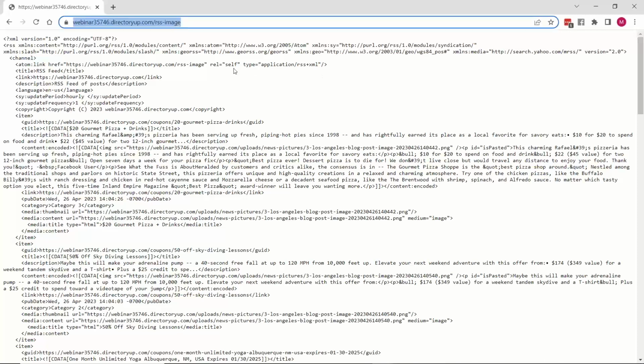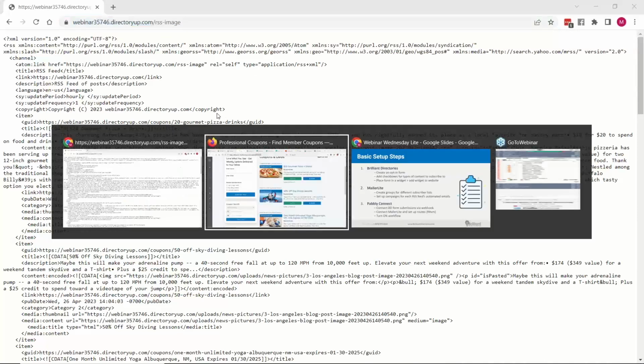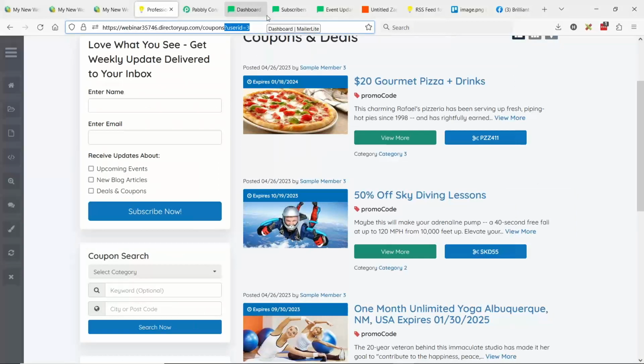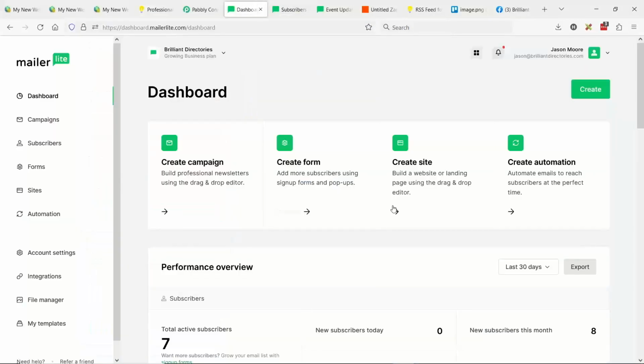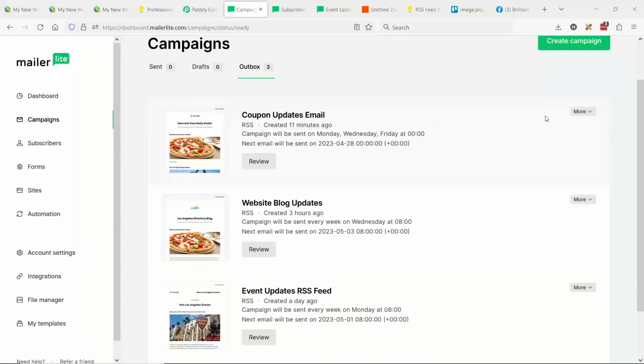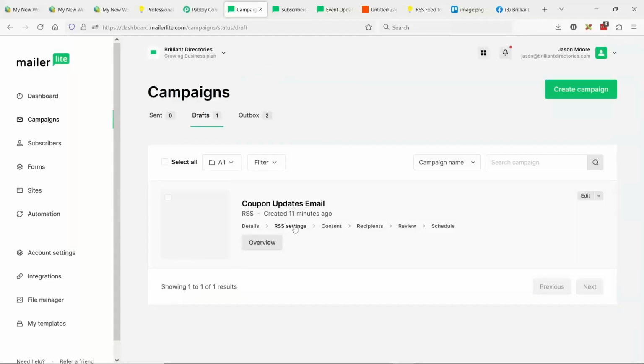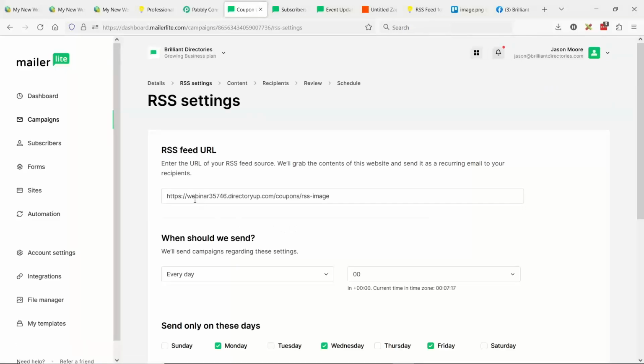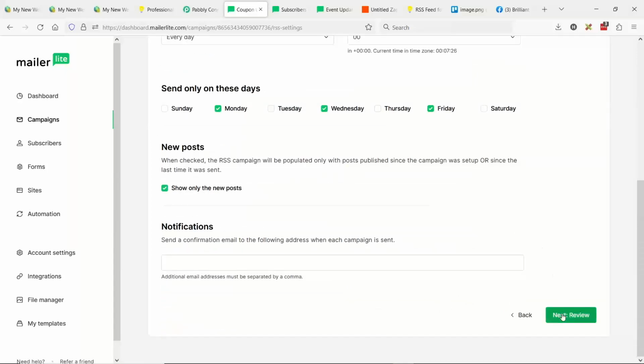So let's actually take this RSS image and put it in MailerLite, and let's put like 15 results into the email campaign. So let's go to campaigns, and we'll just mess around with the coupon ones we created. We'll just set this back to cancel sending, and we'll go back to editing this. So in MailerLite, you can go to RSS settings if you need to change the RSS feed. And instead of just coupons RSS image, we'll do the website / RSS image, which is all the website's posts. And we'll go ahead and save this.